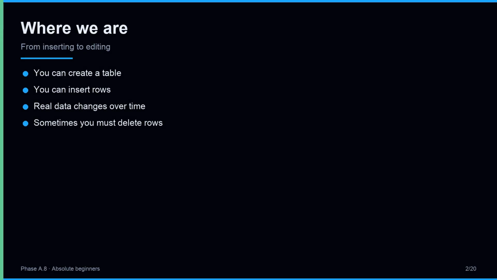Here is where you stand. You can create a table. You can insert rows. But data is not frozen. People change their email address. Users go inactive. Orders get cancelled. You need two more commands, update, to change existing rows, and delete, to remove them. Both are simple to write. Both are easy to get wrong. Today you learn them carefully, with safety built in from the start.